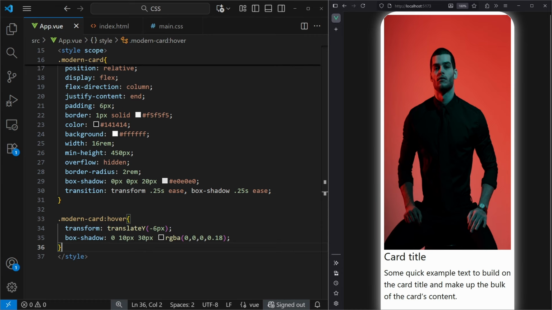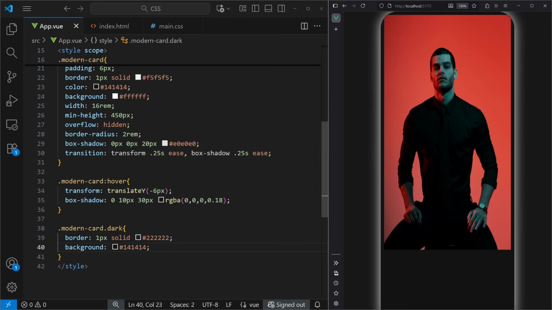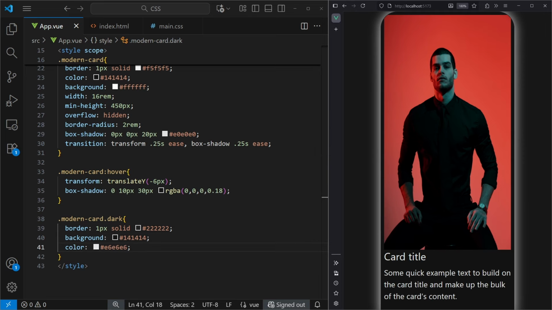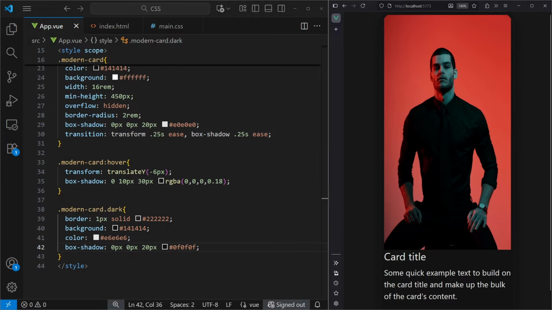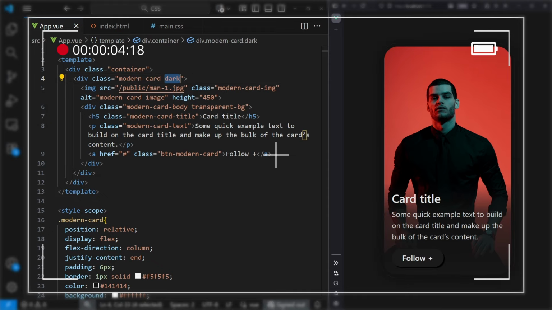Now it already looks like a clean modern container. Next, we define the dark mode version. When the dark class is present, we change the border to a darker gray. We switch the background to near black and make the text light gray. We also deepen the shadow to match the dark tone. And with this small modifier, we can toggle between light and dark instantly.